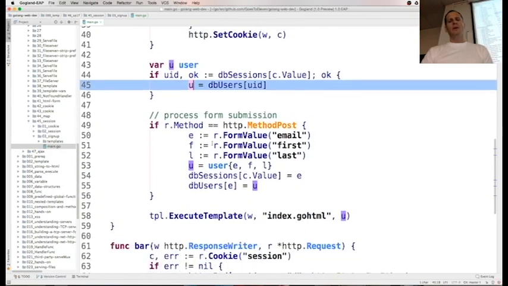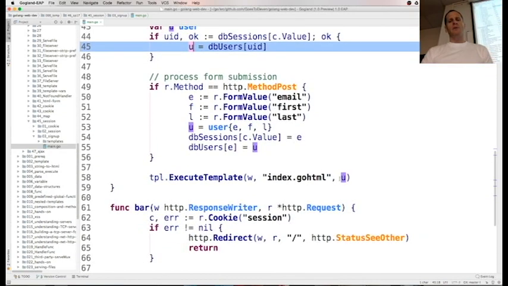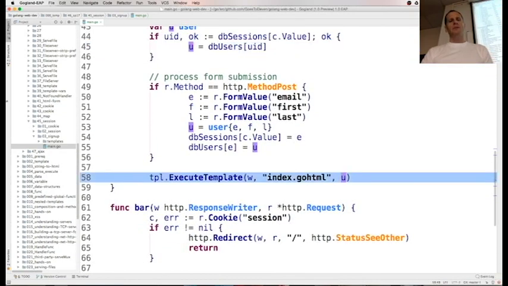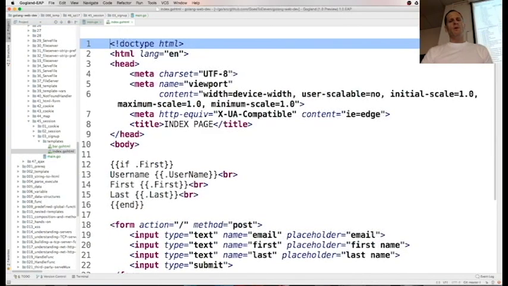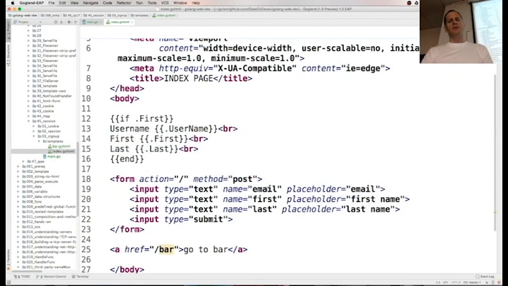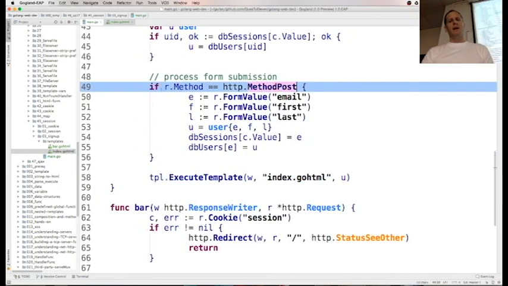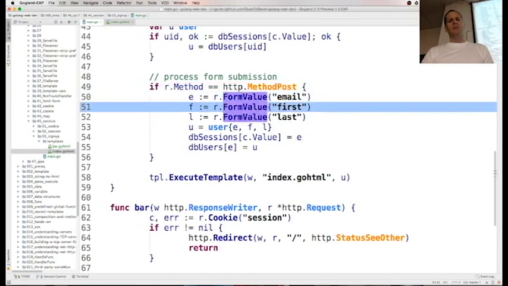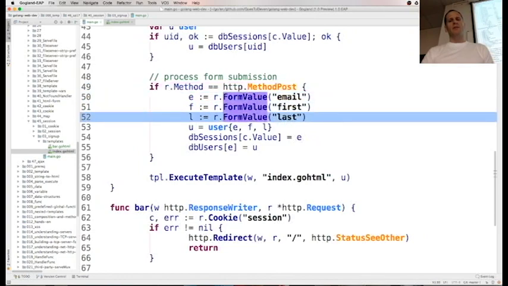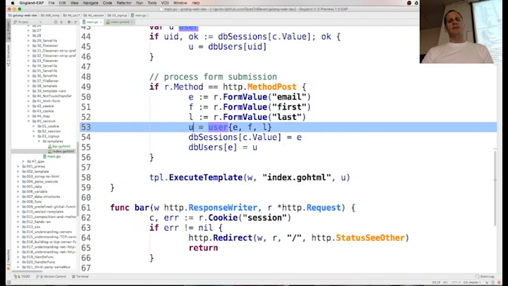And so then we come down here and we execute our template and we pass in the user. In our template is a form. And that form right here allows somebody to insert their email, first name, and last name. And if method is post, a little conditional right here, then we're going to get those values, email, first, and last that they sent over. And we'll create a user with email, first, and last, assign it to user.